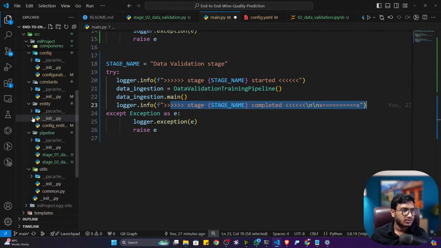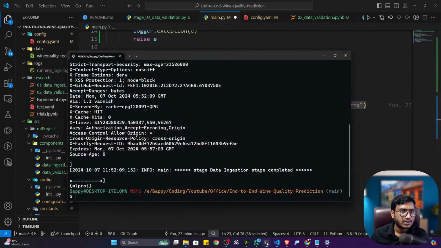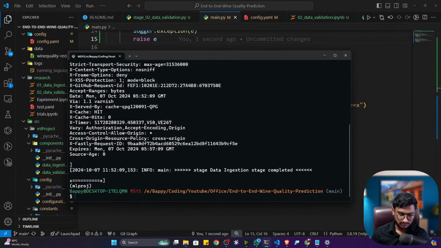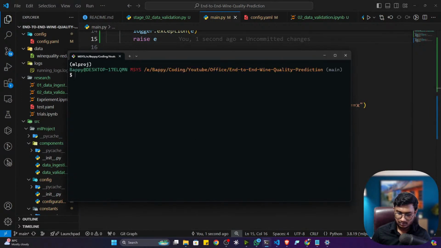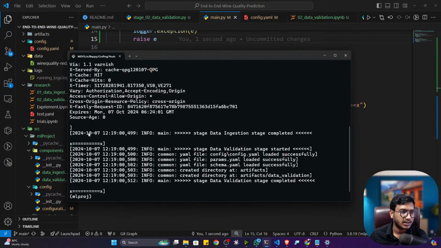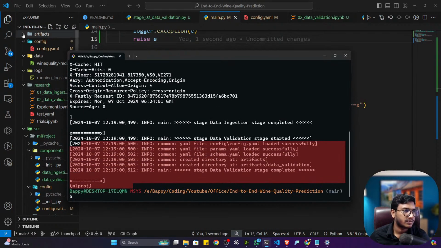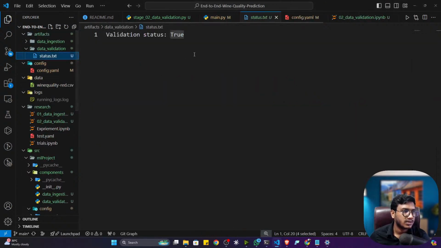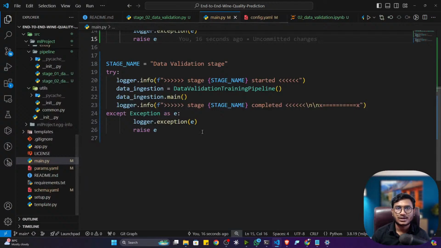Now let me show you. I think I have deleted it. Now let me execute. First of all, let me save main.py. See, data ingestion is running. After that, data validation is started. Now let me show you the artifact, data ingestion, and all the data validation status would be true. Okay, that means everything is working fine.